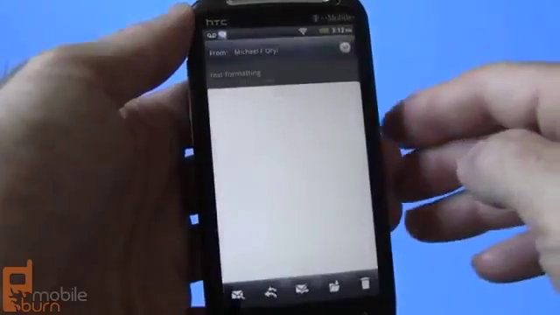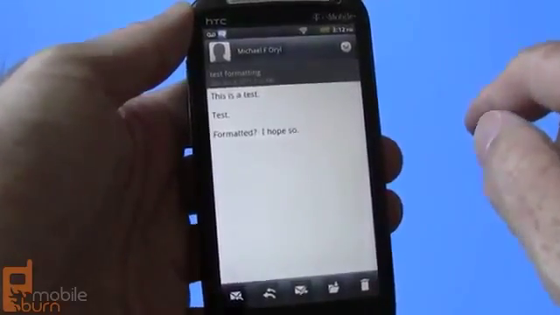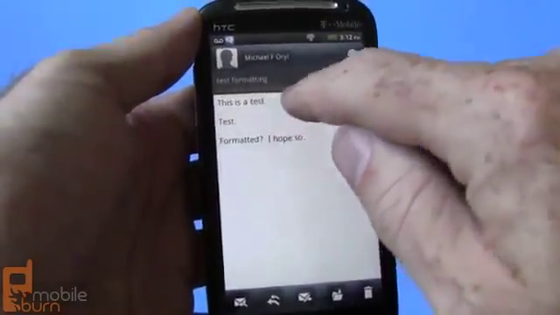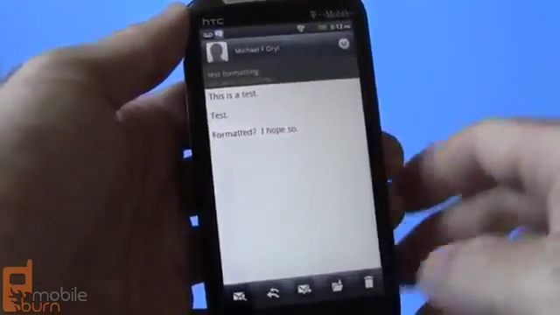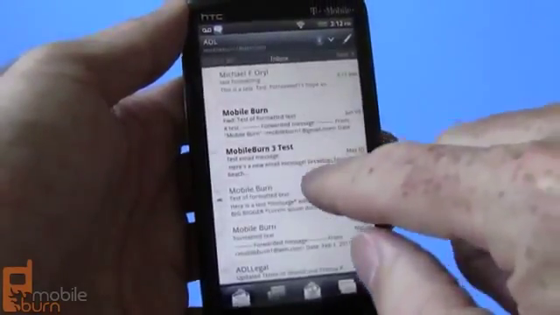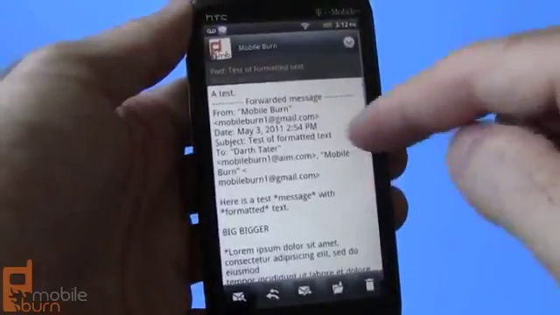Big problem though, does not appear to support formatted text. This was sent with this text with a yellow background, that was red text, and this was bolded. And none of the tests that I've sent from any of a number of different systems have worked.